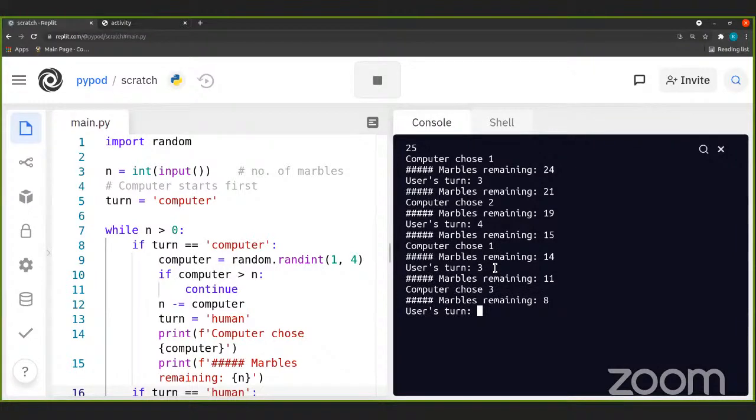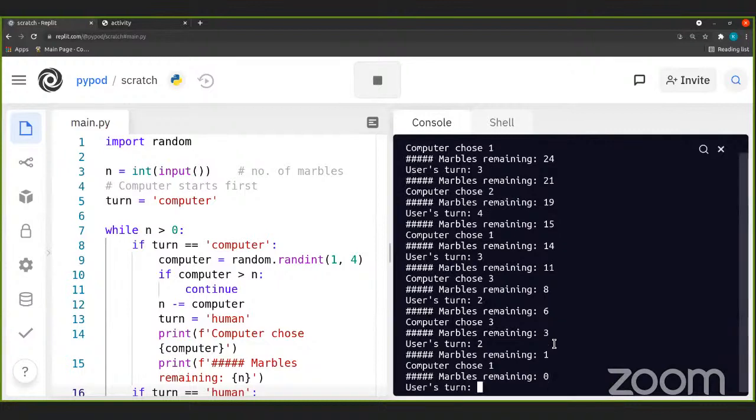Marbles remaining 8 because of the computer's choice, so we'll choose 2. Marbles remaining 6, computer chose 3, so 3 marbles remain. So I'm going to choose 2. Computer chose 1. So it should say that I won the game.